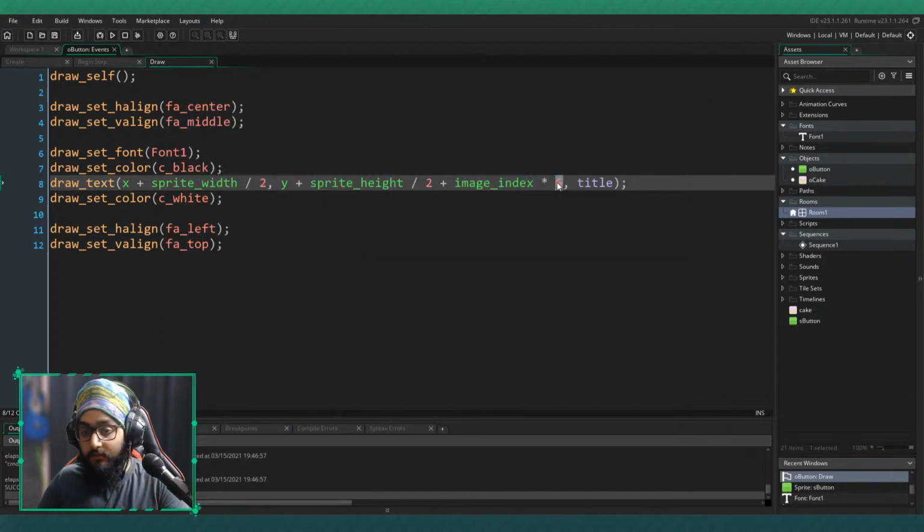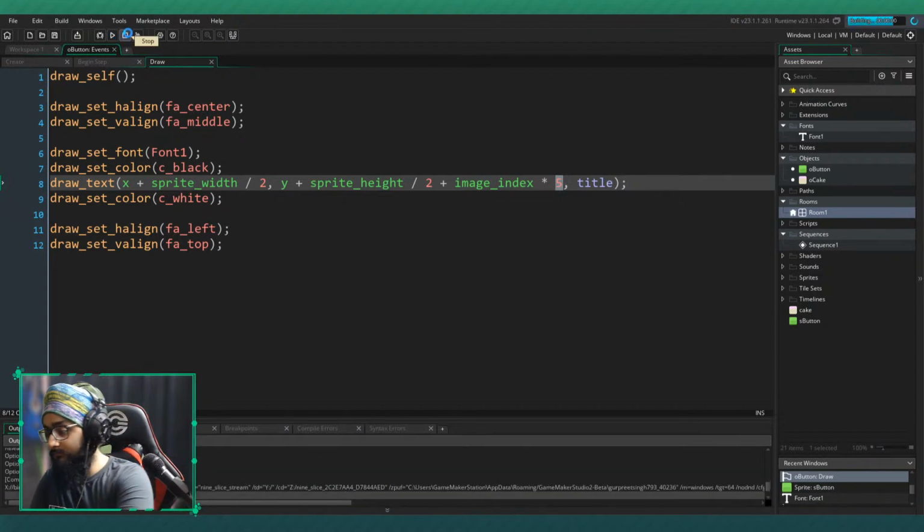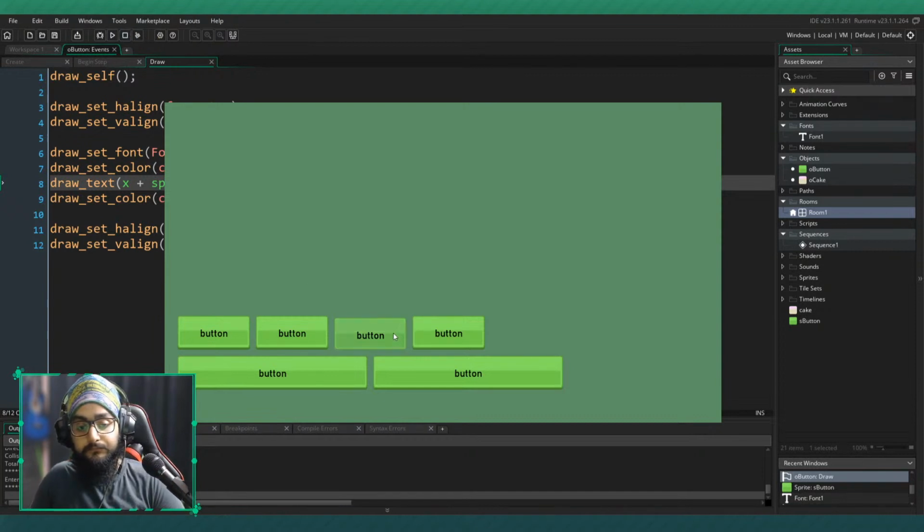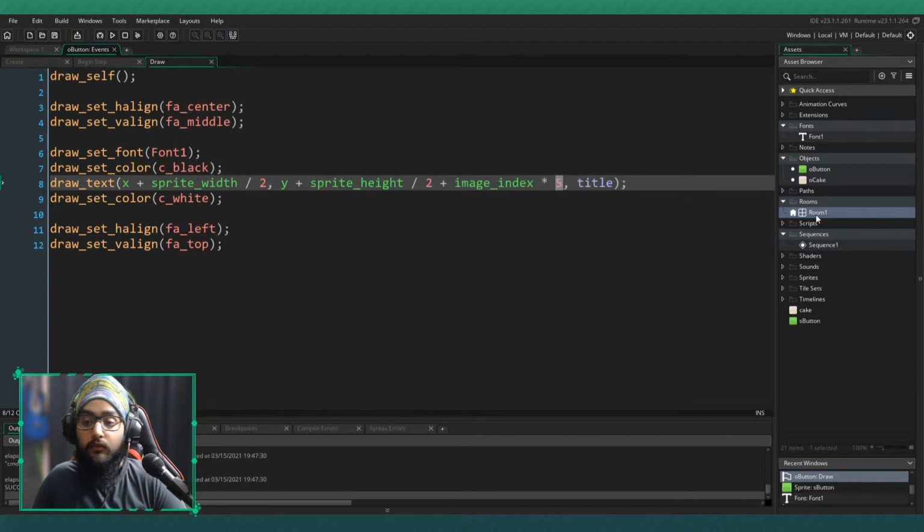But the concept is that if the image index is 0, this is gonna be 0. So it's not gonna move. If this is 1, then it's basically gonna move by 5 pixels. So we have a basic button working with 9 slices, so you can see how this is very useful.